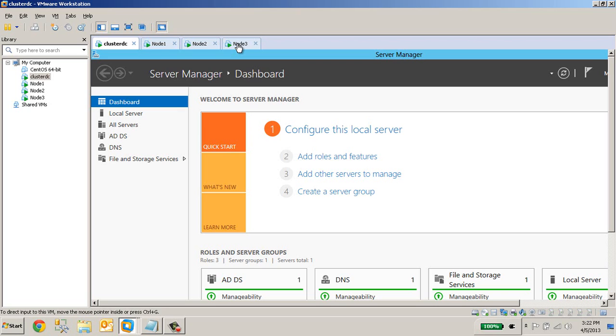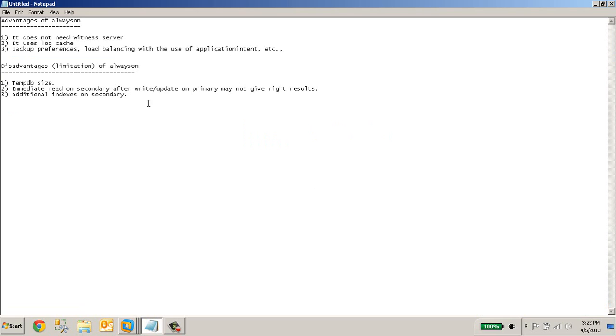But you can create statistics, some temporary statistics, and those will reside in the tempdb. If you restart node 3, those statistics will be gone. But you cannot create the indexes on secondary databases. That's a disadvantage. Whereas you can create the indexes on replication subscribers. That is not possible with AlwaysOn.